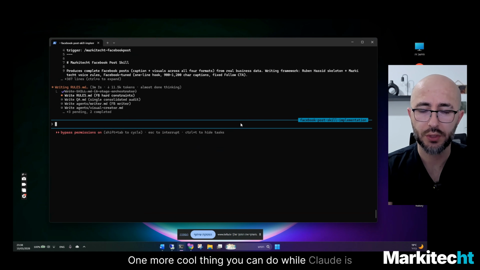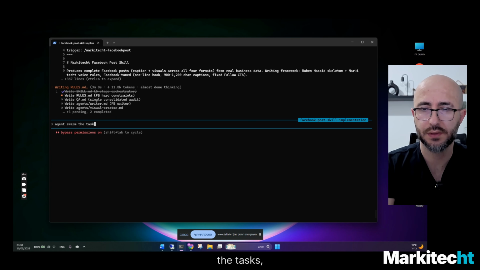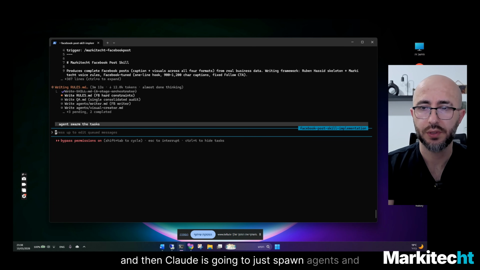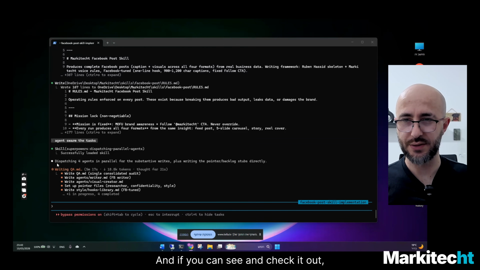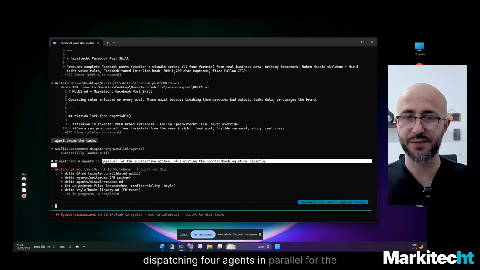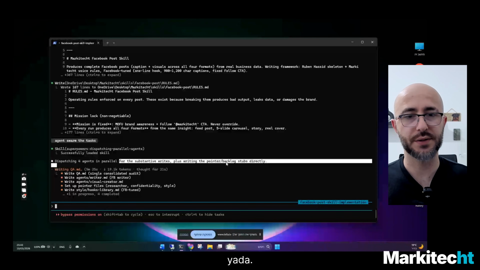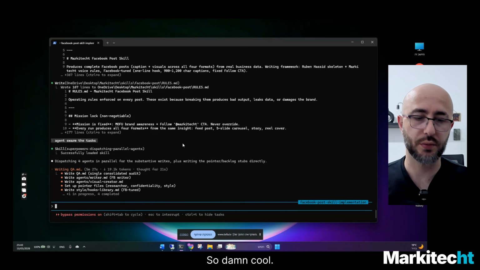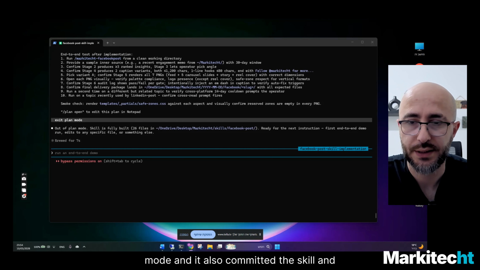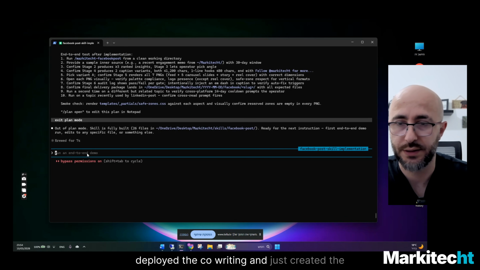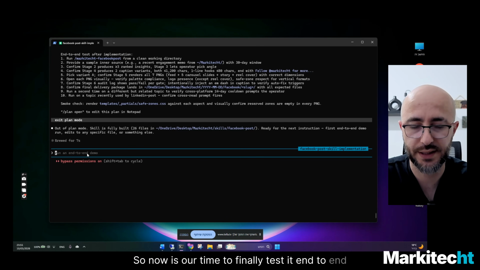One cool thing you can do while Claude is working, you can ask it to agent swarm tasks, and then Claude is going to just spawn agents and commit faster. And if you can see and check it out, Claude is writing, dispatching 4 agents in parallel for the substantive writes plus writing to pointer backlog, and so on. So cool. So damn cool. So what just happened is that Claude finished plan mode and it also committed the skill and deployed the co-writing and just created the skill. So now is our time to finally test it end to end.